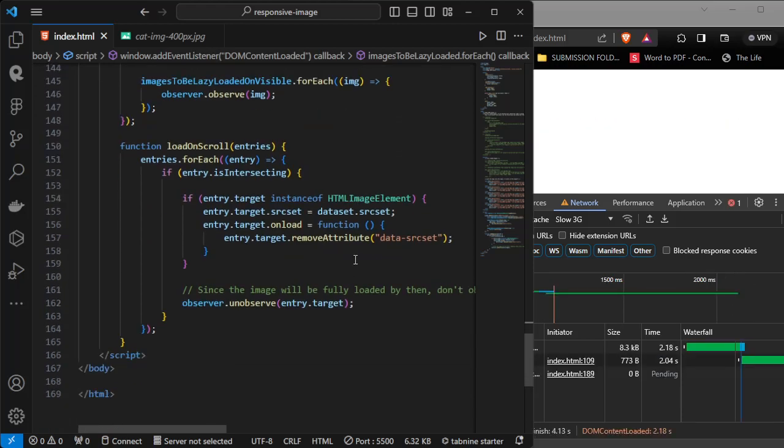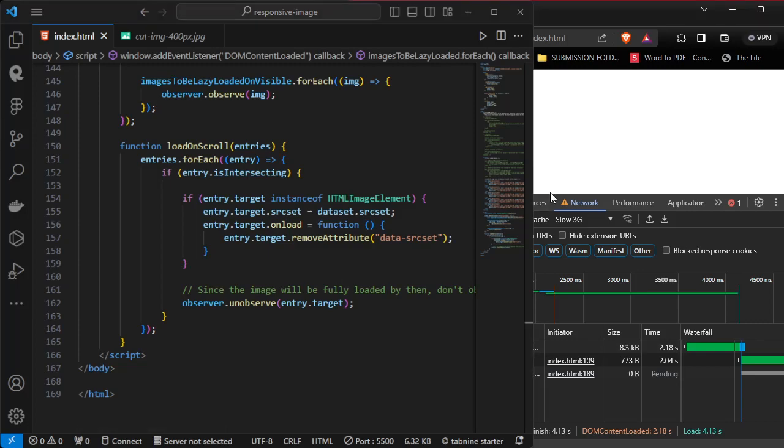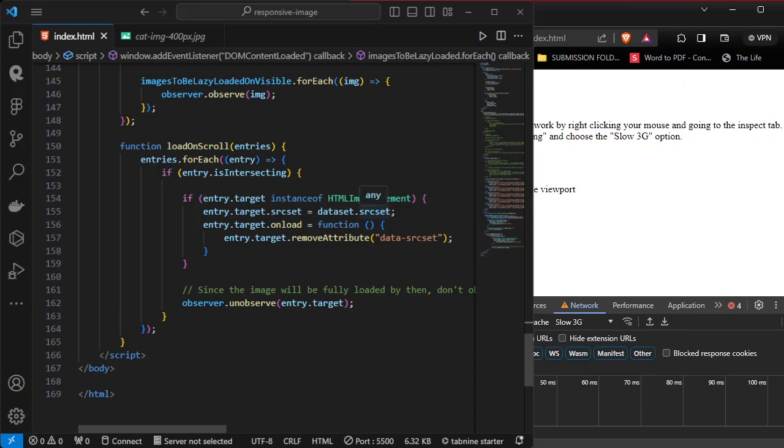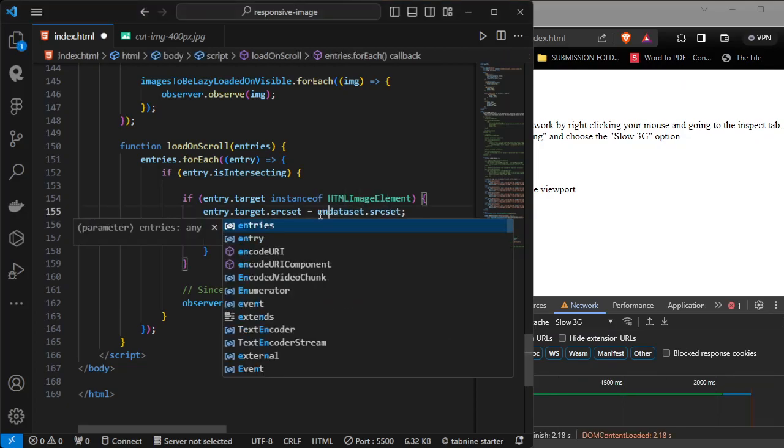Okay, and then since the observer would have performed its duty on the image, we don't need to observe the image anymore. We want to remove it from the observer. That's because the image would have fully loaded already. Wait, why is this? Oh, okay. Entry.target.